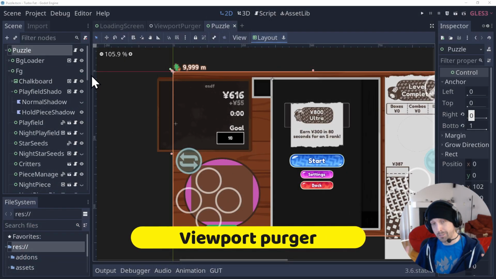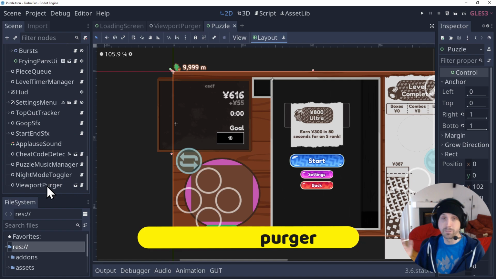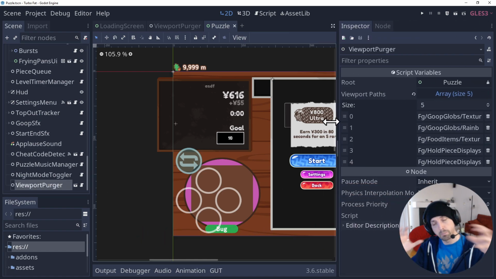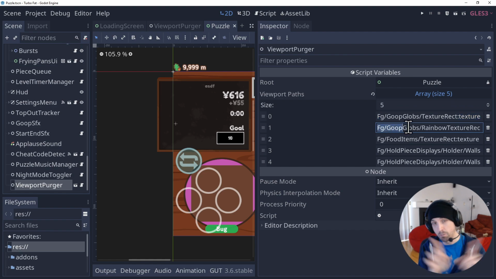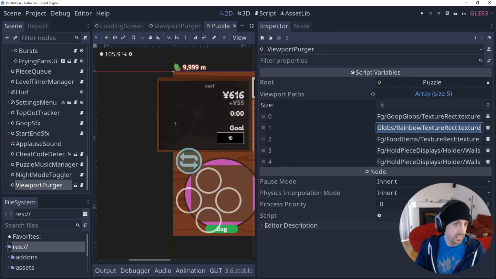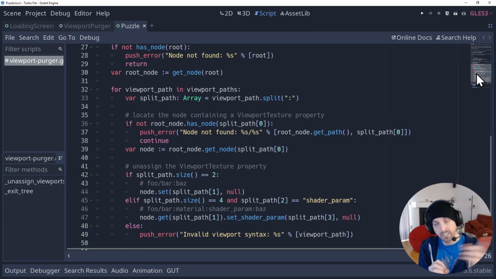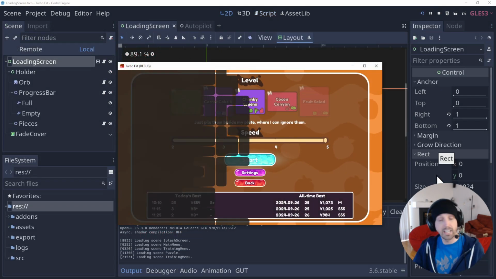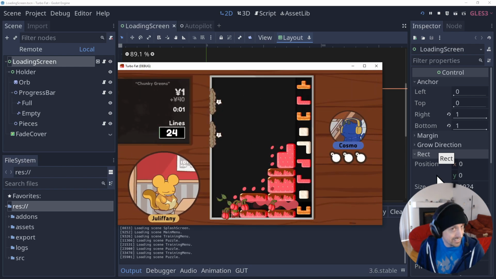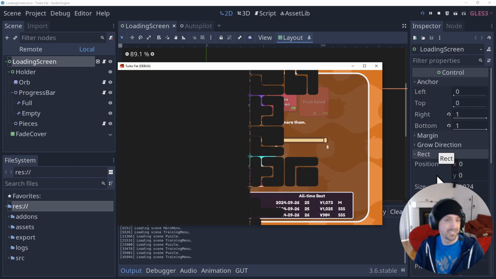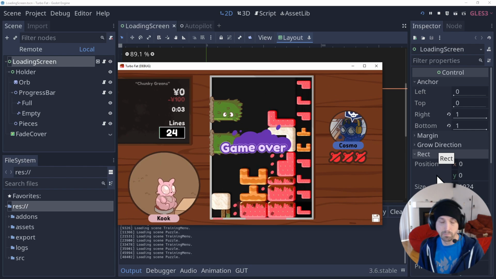So for all the months it took me to track down the problem, the fix was actually pretty easy. I created this viewport purger node and he just sits inside a particular scene. You give him the paths of any viewport texture properties he needs to unassign, and then when he exits the tree, he loops through that list of paths and unassigns those properties. And yeah, I let the game run overnight, and not only does it not crash, but it also gave me reassurance that the game doesn't have any memory leaks, because after thousands and thousands of puzzles that it ran, it still had a pretty small memory footprint.